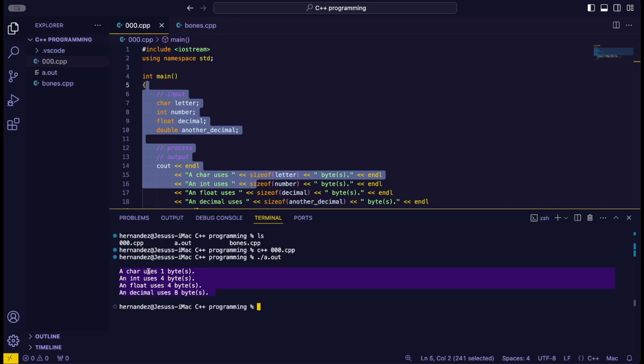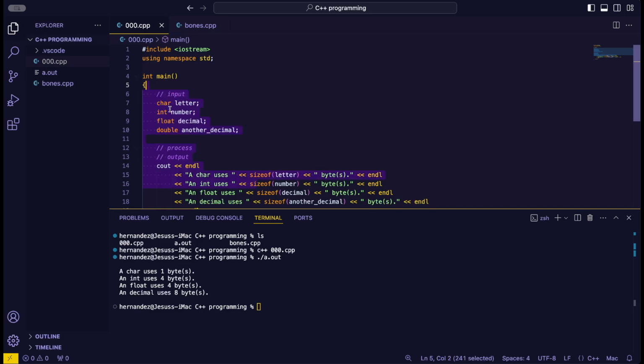All right, so here it is. A char variable, which is this variable here, this is the process portion of it. Look at that, if you highlight it, it tells you unsigned long for UL. Interesting. Okay, so a char uses 1 byte, an integer uses 4, a float uses 4, and a decimal, the double, uses 8.